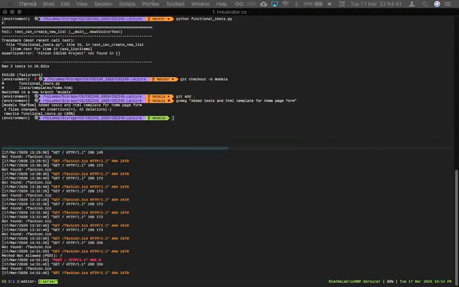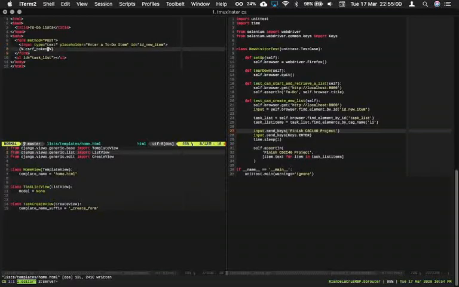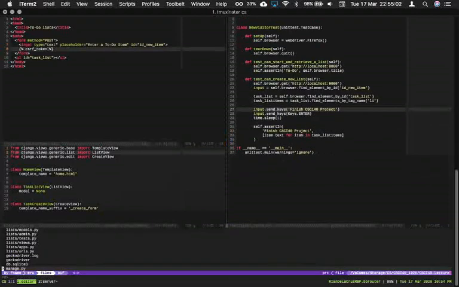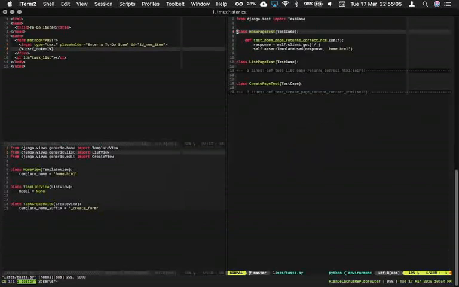To begin the actual development of any production code, we need to write our test first. This is test-driven development. We go to not our functional tests, but our unit tests. So let's open our tests file, list/tests.py, and in our home page test, let's put our tests.